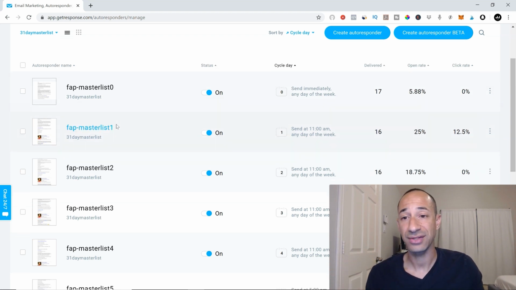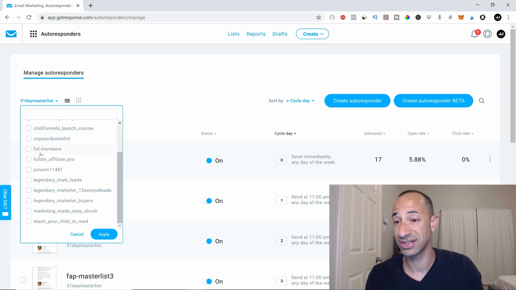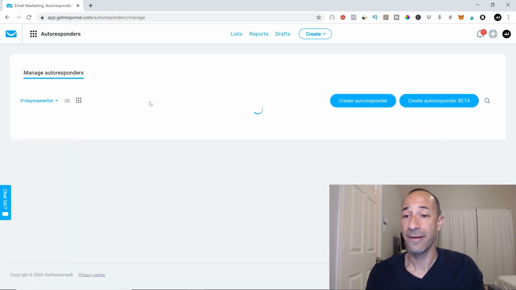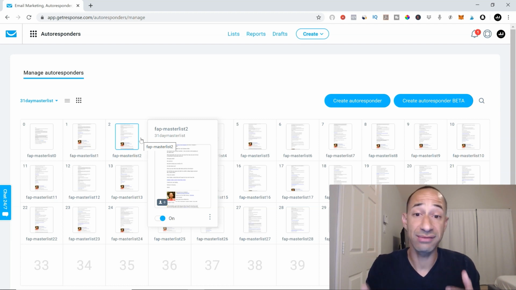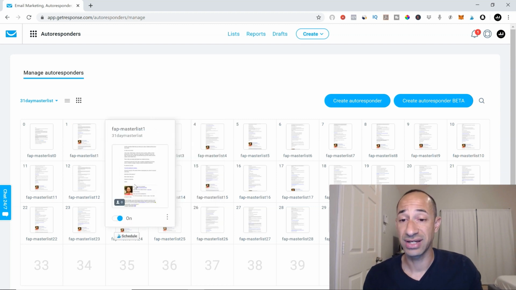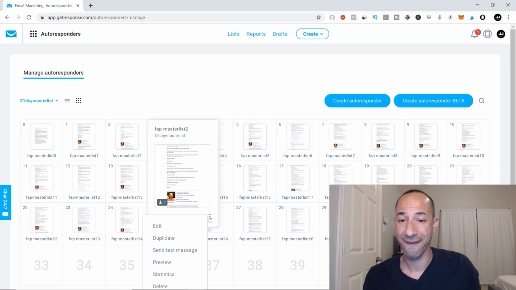Okay. So that's what my primary autoresponder looks like, and I have numerous autoresponders here that I can choose from. Now, I'll give you a really quick example of what one of my emails looks like. If you aren't already within my autoresponder sequence, you can open these emails up by clicking preview.